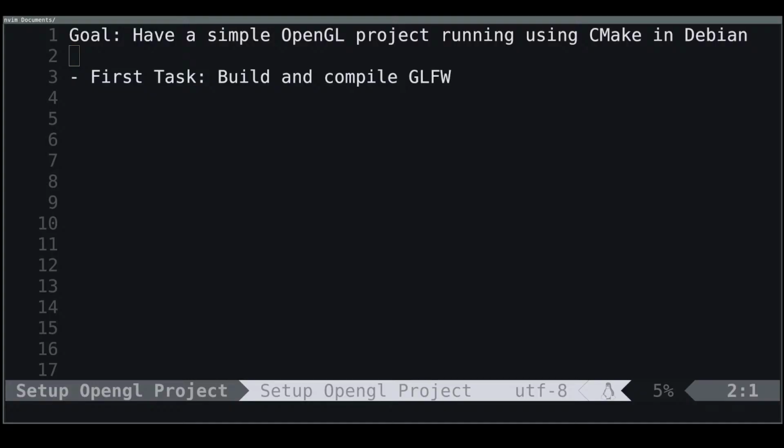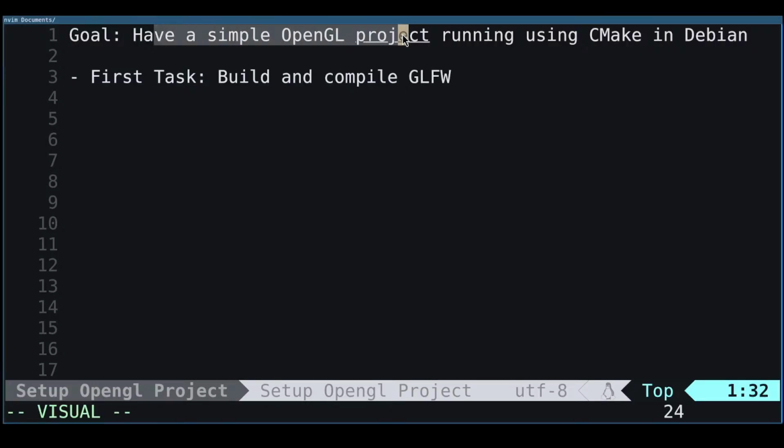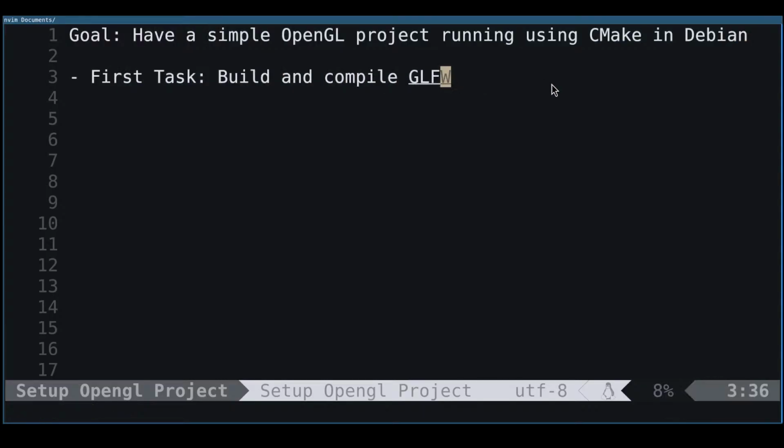Our goal for today is to have a simple OpenGL project running using CMake in Debian. The last 2 streams we learned how to use CMake. And the first task will be to build and compile GLFW. GLFW is used for windows, so we have a window where we can actually render in OpenGL.